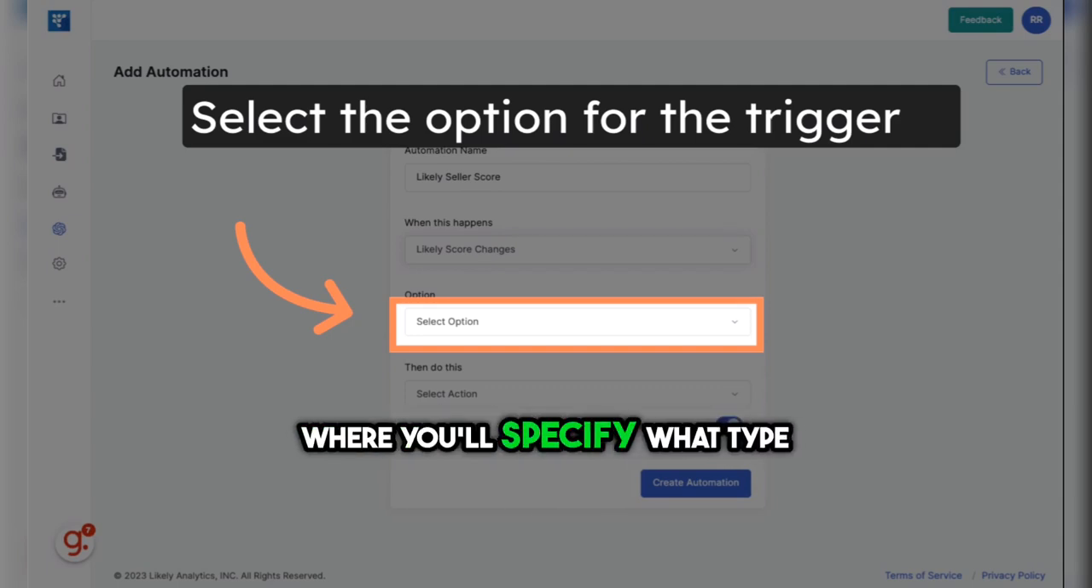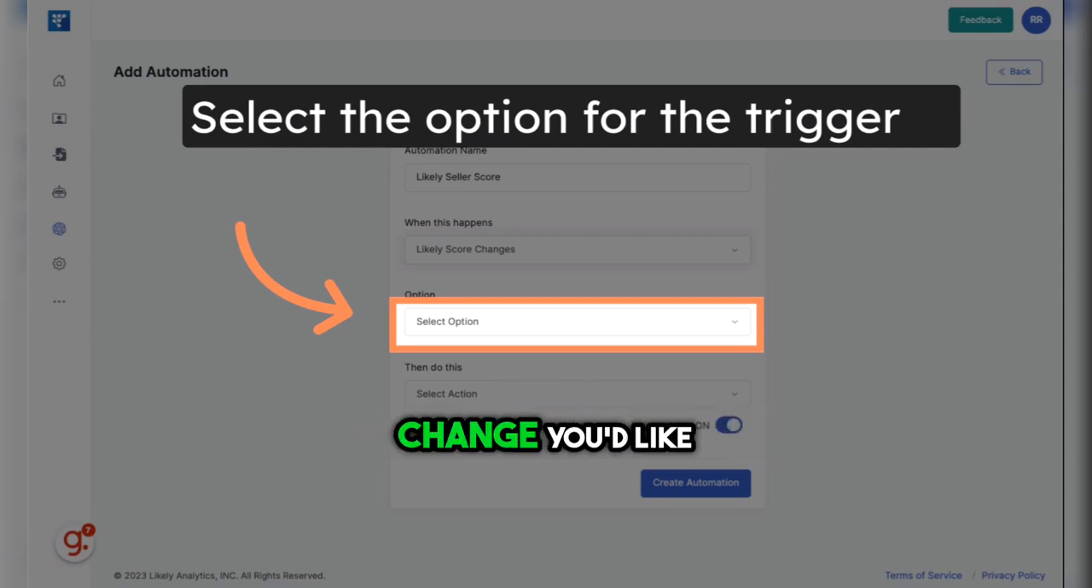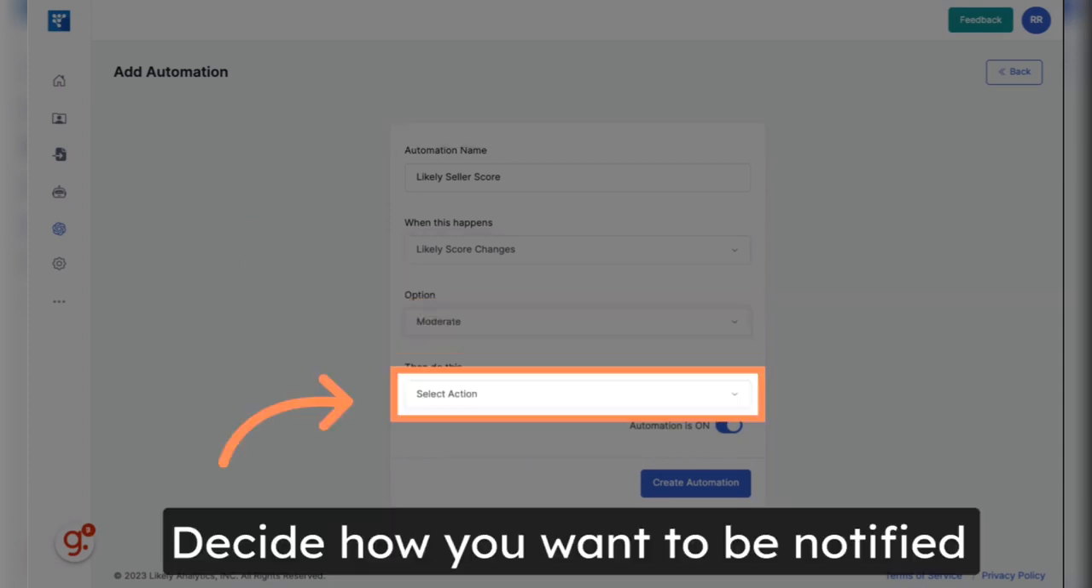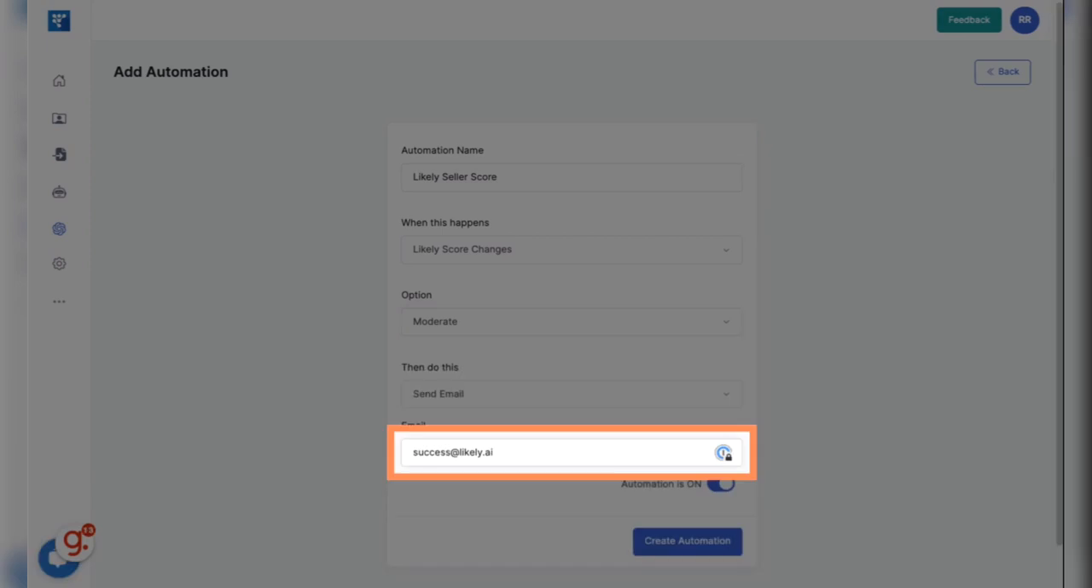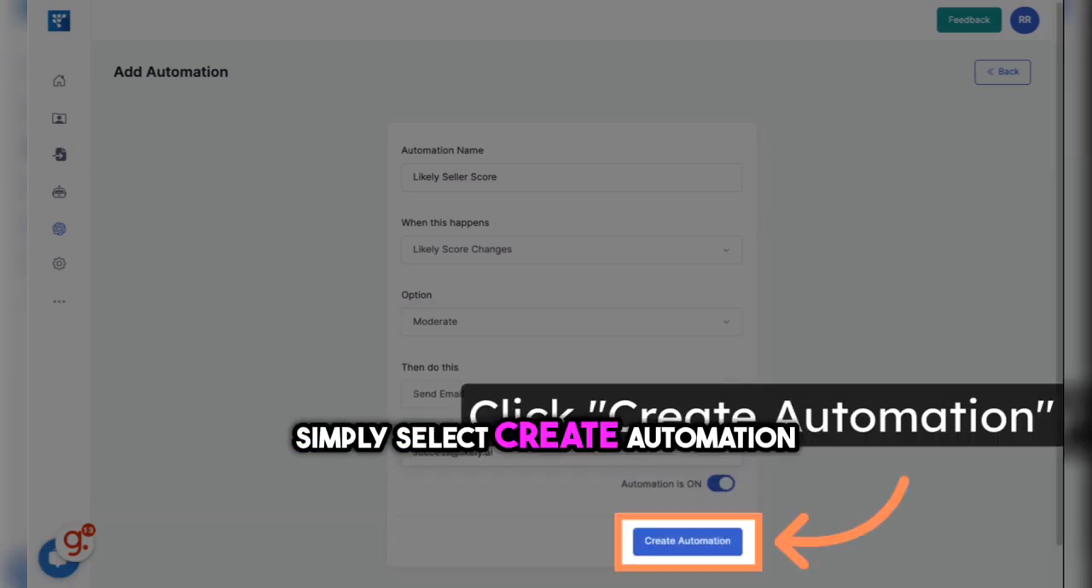Next, you'll select the option that goes along with the trigger you selected. This is where you'll specify what type of likely seller score change you'd like to be notified of, or what type of property status. Finally, you'll select what action you'd like to have occur when that trigger is met. You can either have an email sent to you, or we can notify you through your CRM. Then simply select Create Automation.